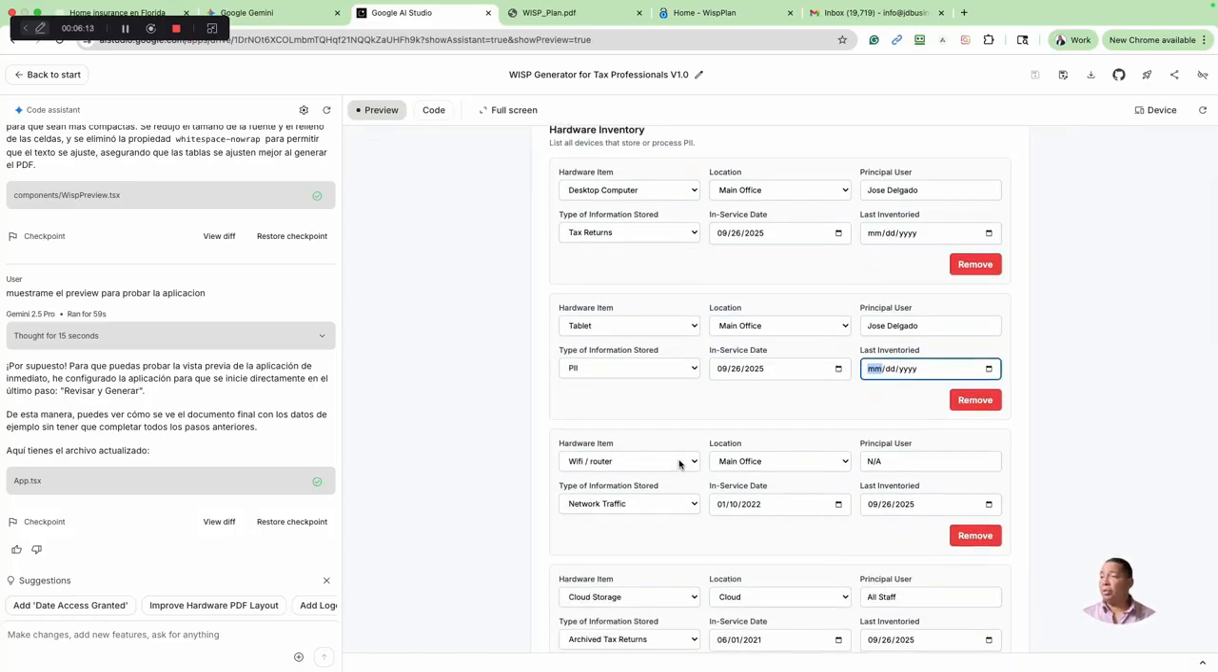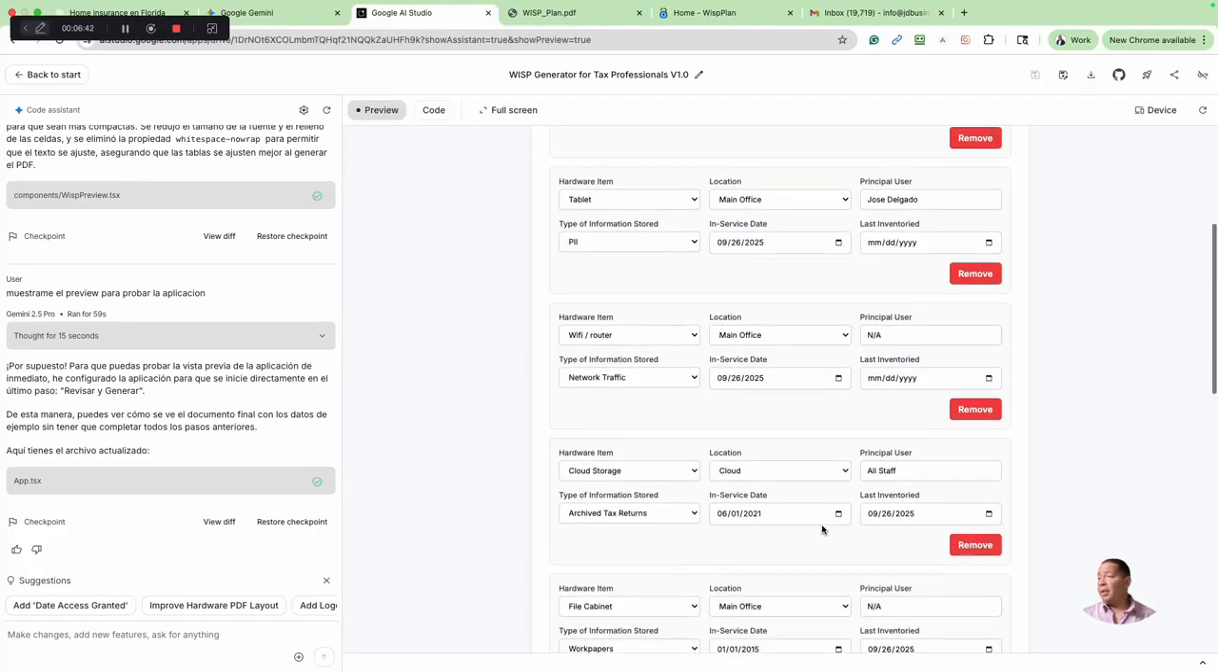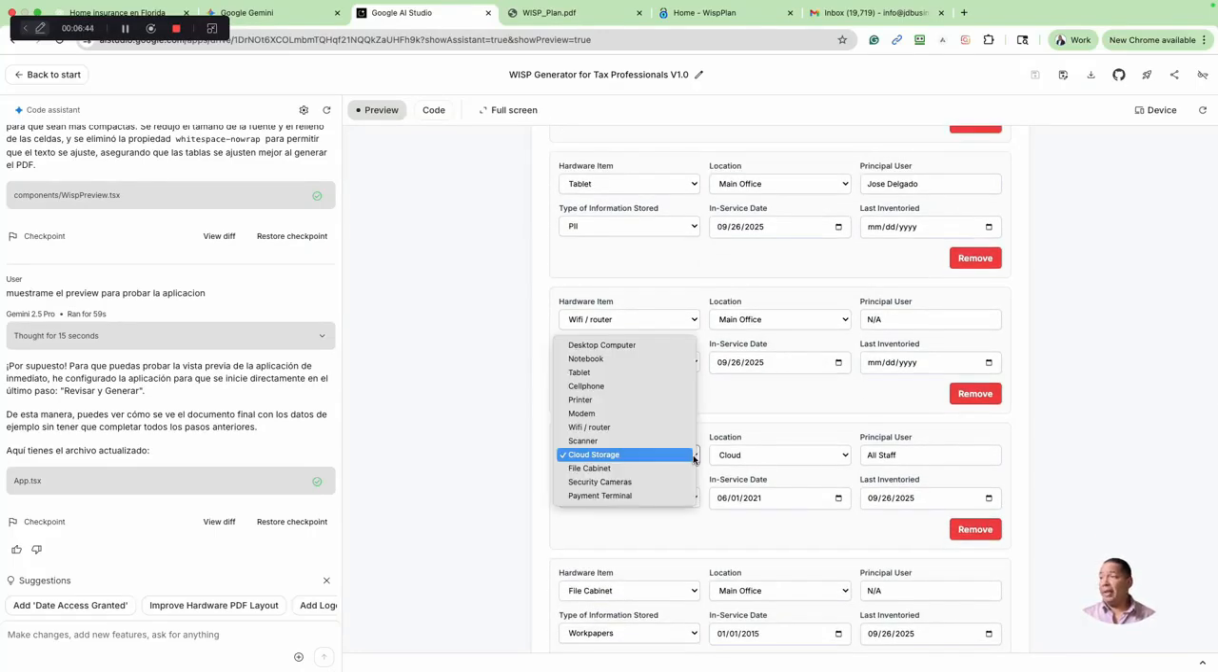Wherever information passes, I have to list it here. So if I leave it with nothing, without termination, what else do I have? Oh, I have a mobile application. It's a cloud storage. All the staff handle that cloud storage. They archive the tax returns. Since when do I have it?